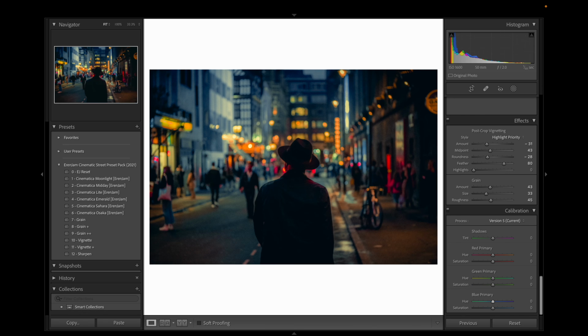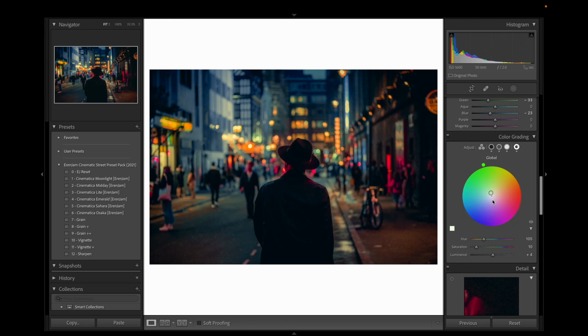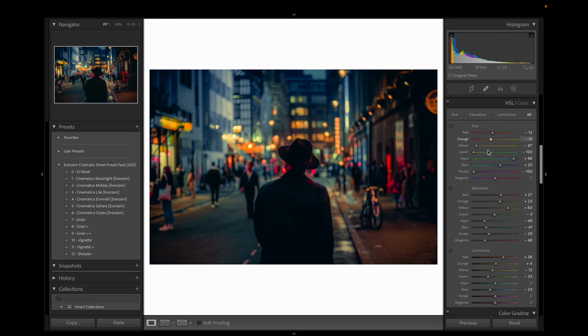So after I get to this point, I head down to camera calibration and I play with the values here until I get the colors exactly where I want them to be. Again, once I've made some adjustments to calibration, I head back up to HSL to make some more minor adjustments as well.